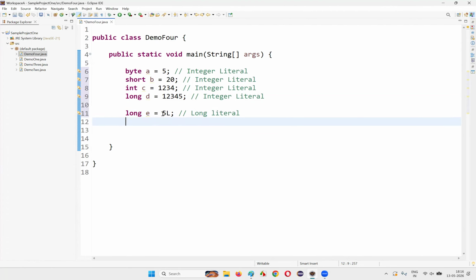So can we store this kind of long literal into the variables declared with int data type? The answer is no. If you put L here, you're going to get an error. The size of the long literal is more than the size of the int primitive data type, hence we cannot store it. But we can store integer literals into the variables declared with long primitive data type because the size of the integer literal is less than the size of the long primitive data type. We can put a small box inside a big box, but we cannot put a big box inside a small box. That's the simple thing that you need to understand.